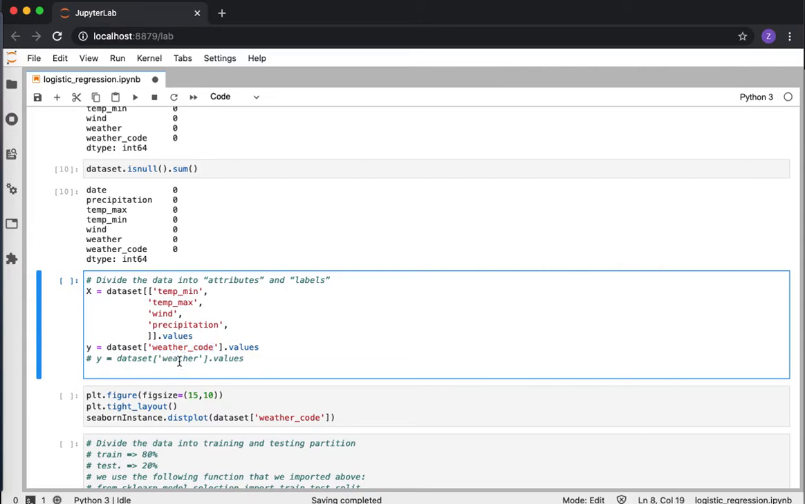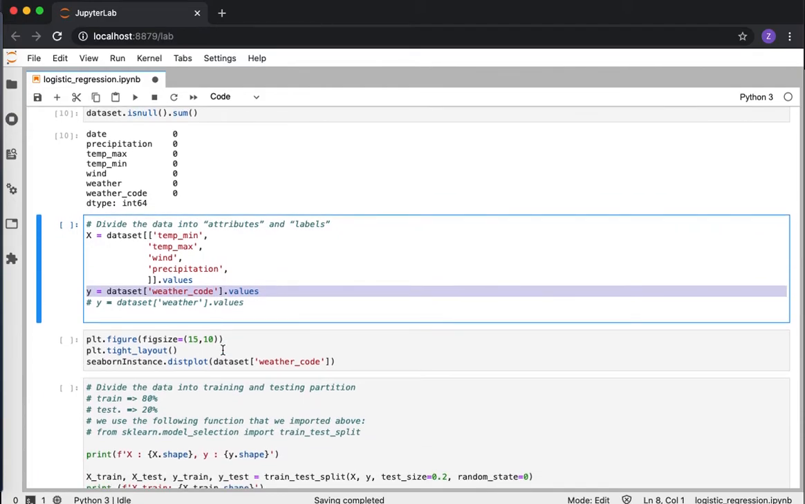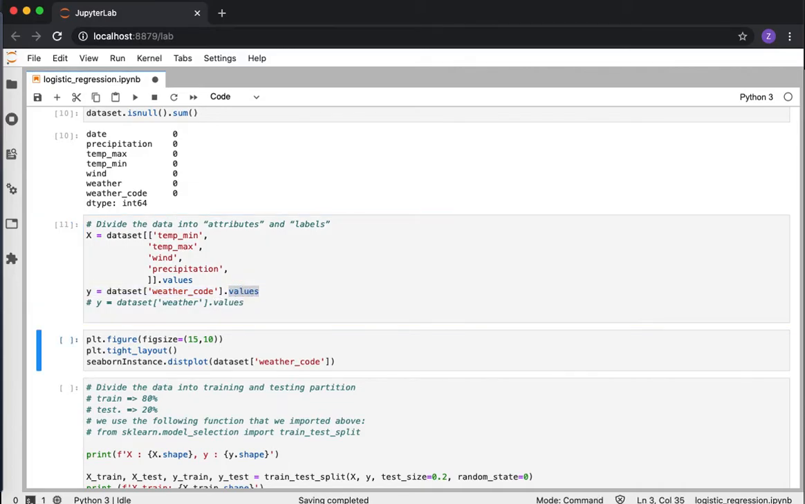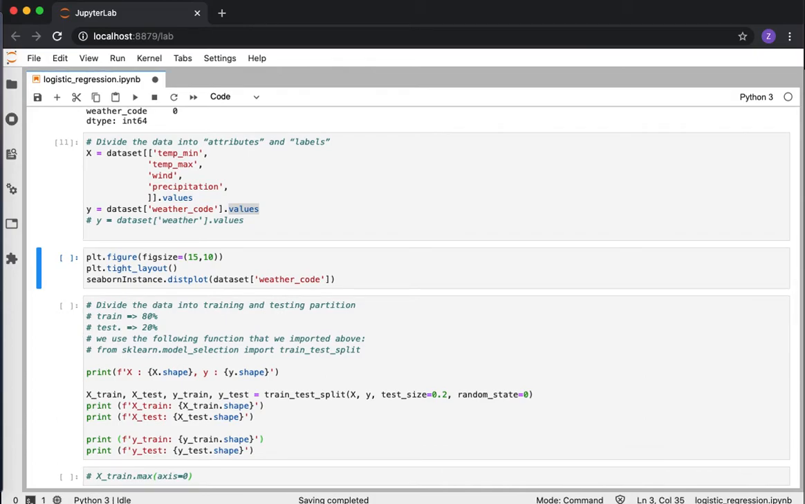You can keep the weather as strings or categorical variables for your label and then build the classifier using that. However, when you do the metrics and the calculations, Python will throw an error. Therefore, I would like to use the code. It's easier to deal with numbers rather than strings. Now I selected these 4 variables and retrieved their values, and this .values will convert my pandas data frame into a NumPy array. Similarly, I've done that for the weather code, the y, and I use .values to convert it into a NumPy array.